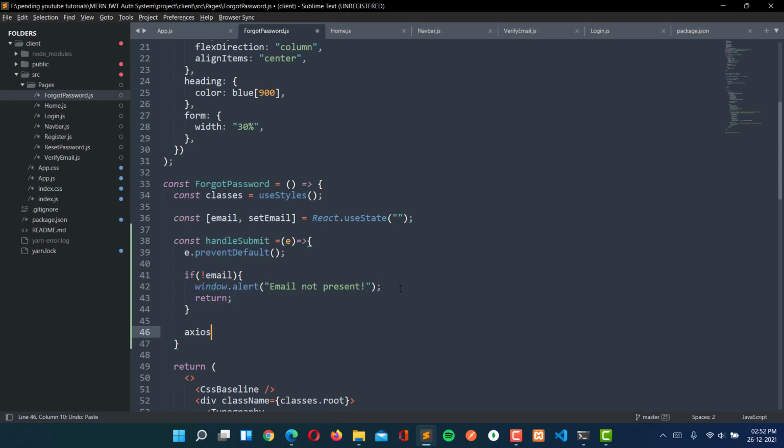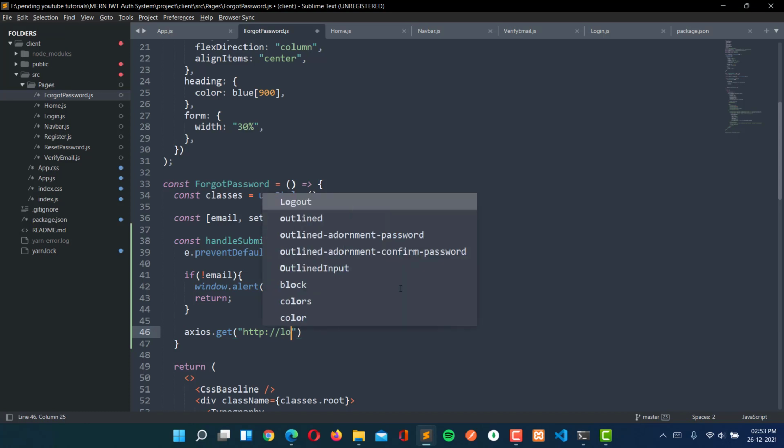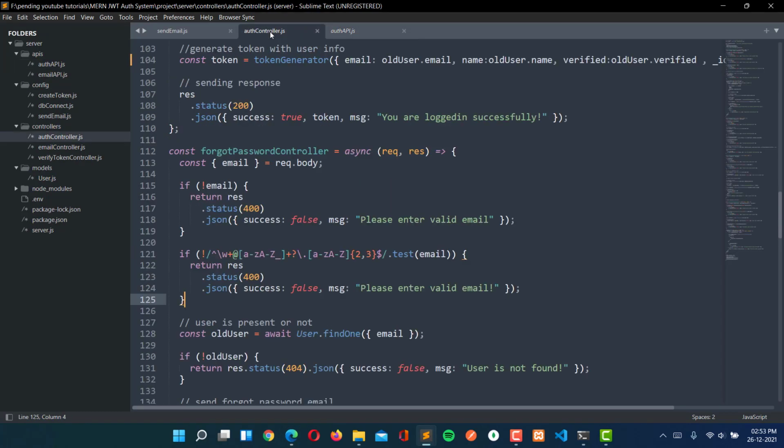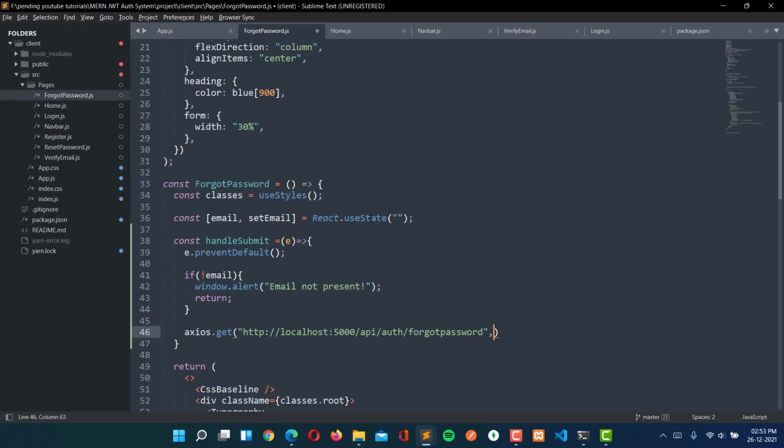So axios.get, http://localhost:5000/api/auth/forgot-password. So forgot password will be there, and then we have to send things here. Let's see what we have to send. We will go to the auth controller, the forgot password controller. We need to send the email in the body here. So let's send the email only.